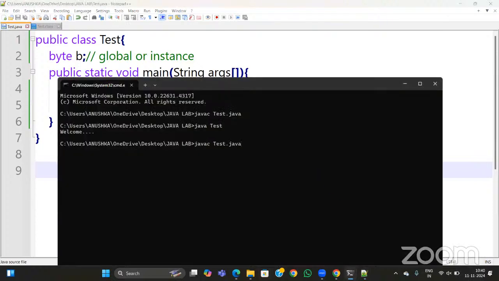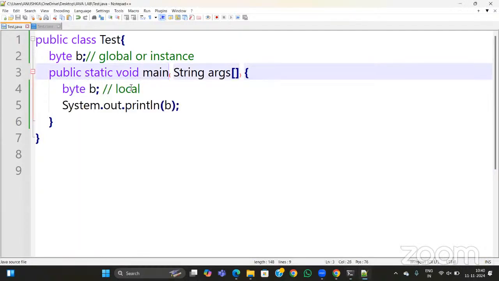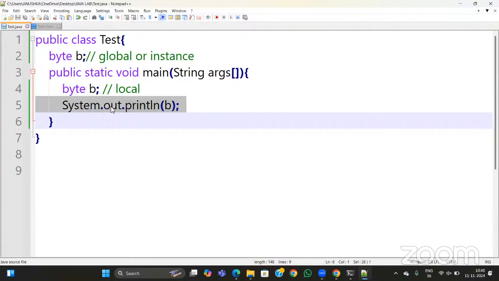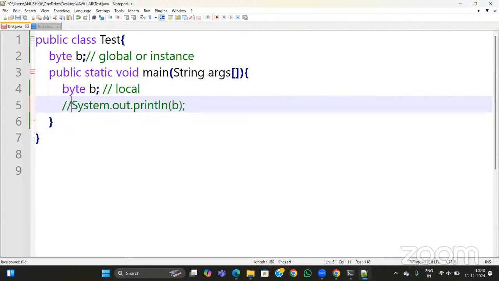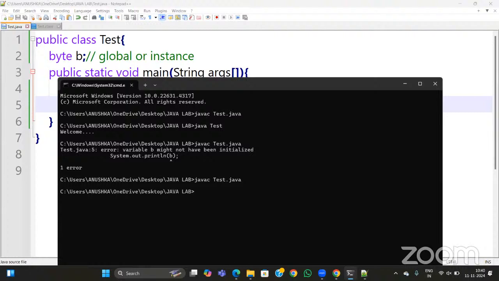javac Test.java. The error says variable b might not have been initialized. The location is line number 5. Is the problem with local or global? I'll comment out the fifth line. Next, I'll go for compilation: javac Test.java and java Test.